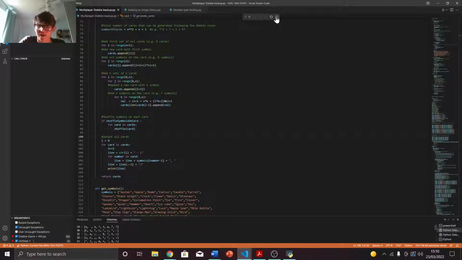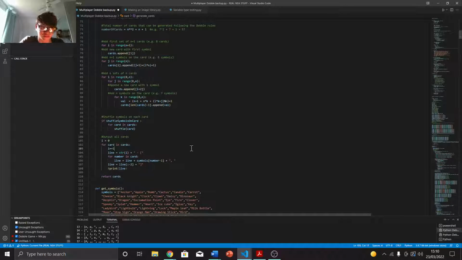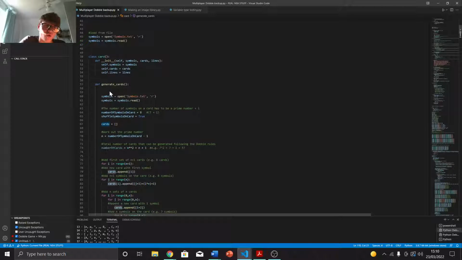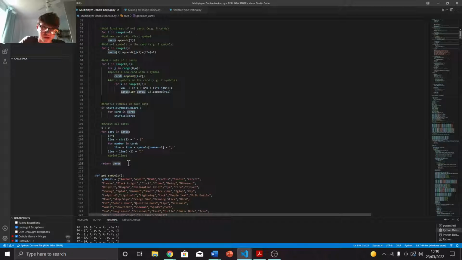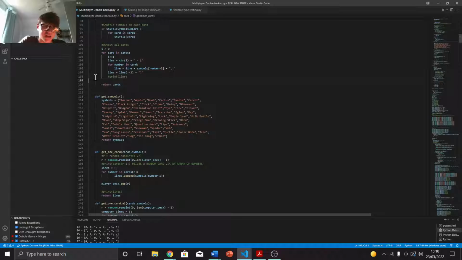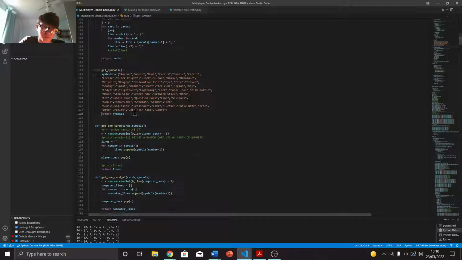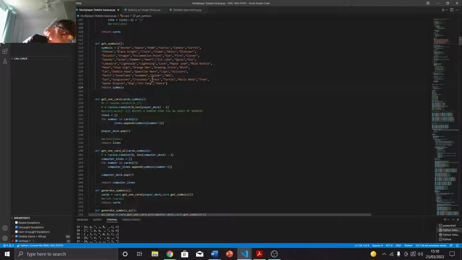And no, I don't think that. This is only output. It's not really necessary. It doesn't really do much. Mostly, this whole generate cards returns the cards to the deck. Get symbols allows symbols to be used later on, and returns symbols.